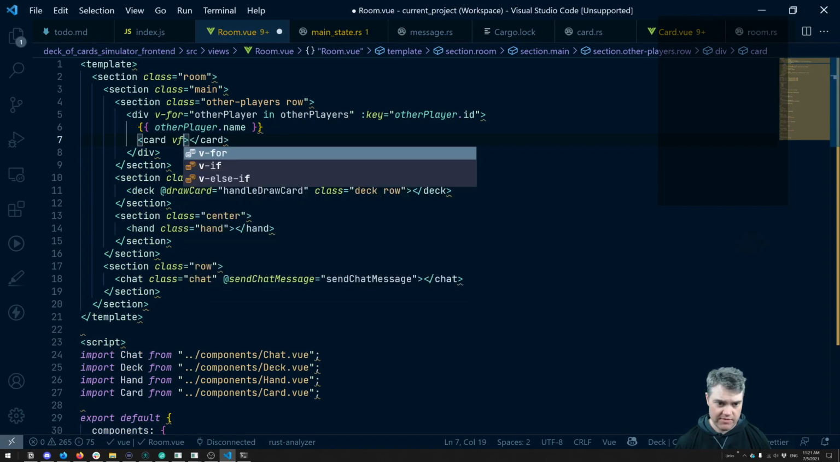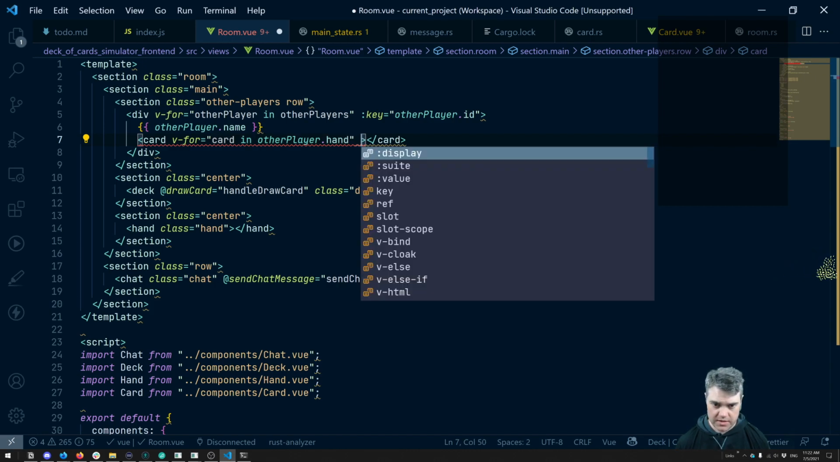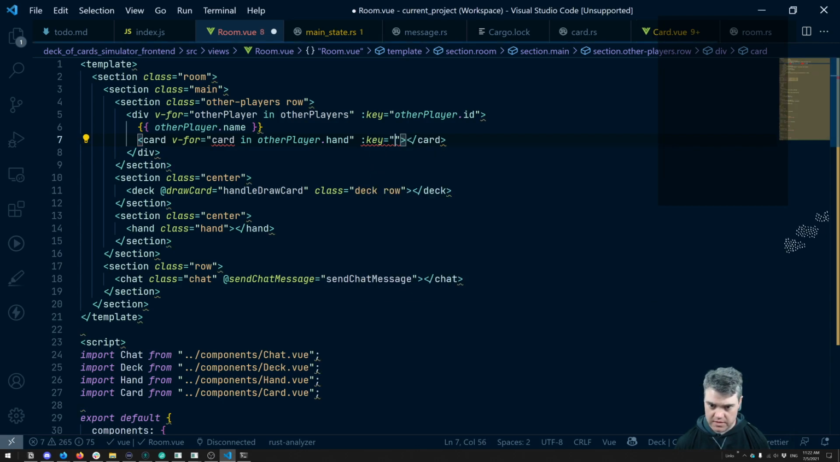card. We have a v-for, card in the other player dot hand, and that's going to give us a card. We need a key. So let's go ahead. We don't have an ID, so we're going to get an index here.